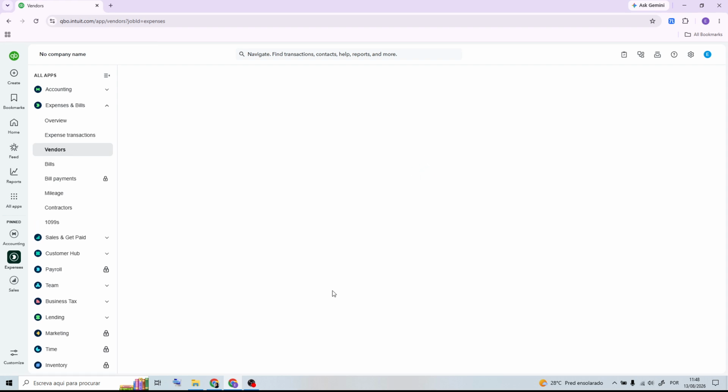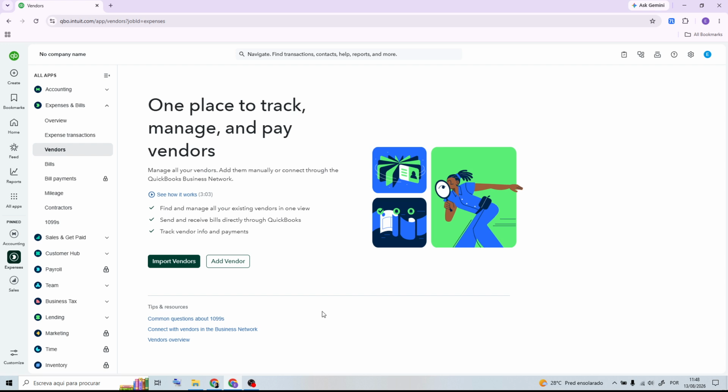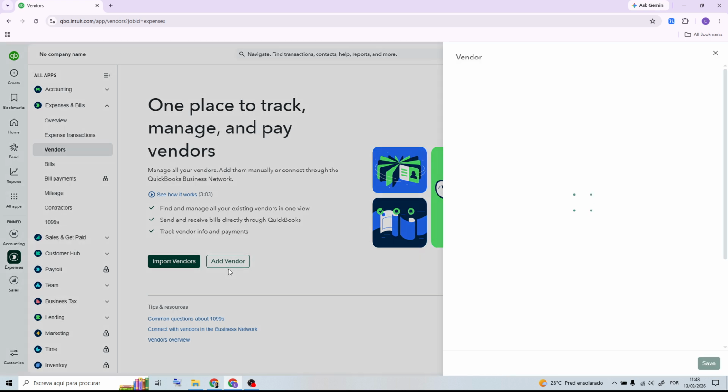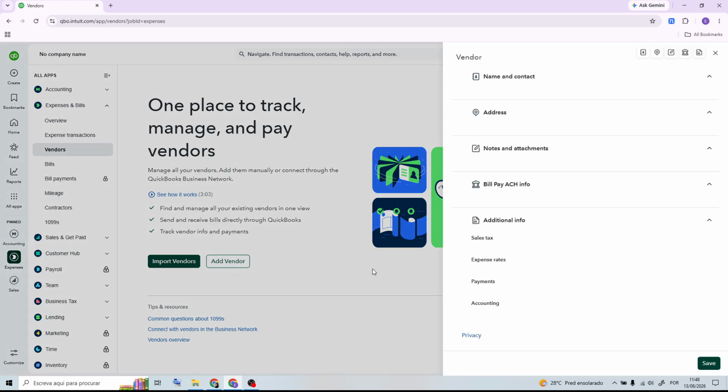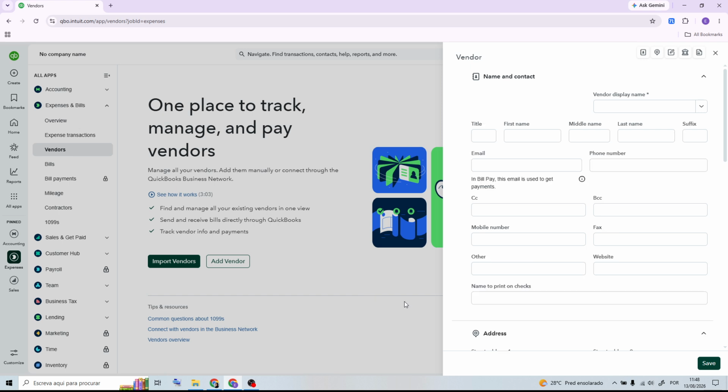Now review the company information and make sure your business details are correct. After that, review your vendors and identify which contractors may need a 1099. Make sure each vendor has the correct tax information, including their tax ID and address.